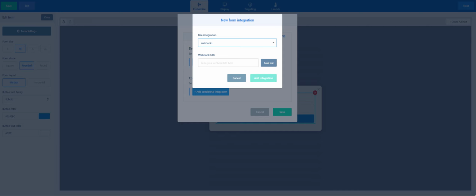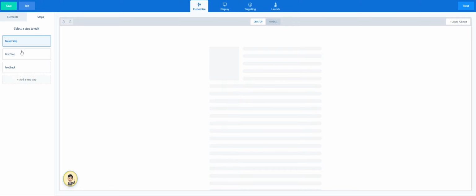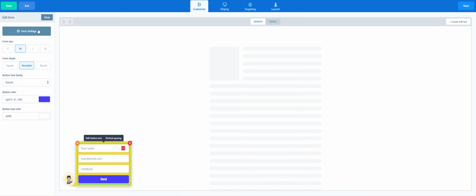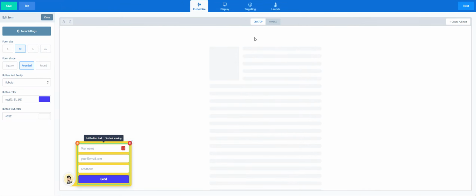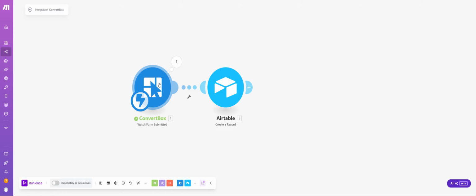That's it. So I already created another form here. As you can see, this is one which is already live on my course portal. I have a form here where I'm collecting student feedback. I have clicked on integration and I already added an integration to send data to a webhook, just like I've shown you earlier. And make sure to click on save after you do all that. And now I'm inside my other make scenario where I already created the ConvertBox and Airtable connections.